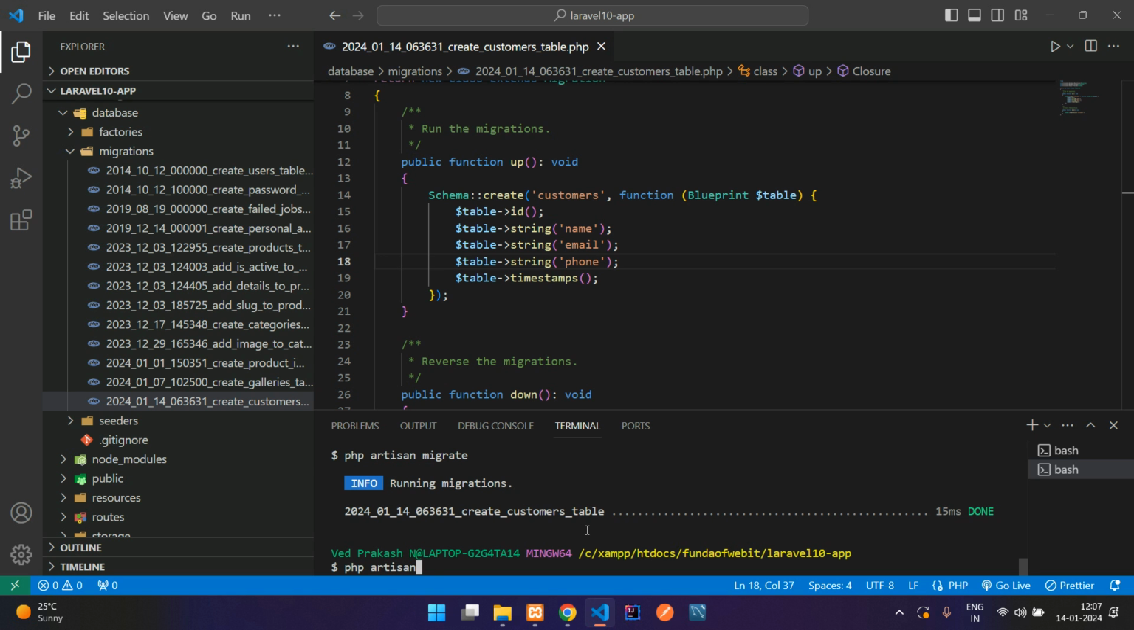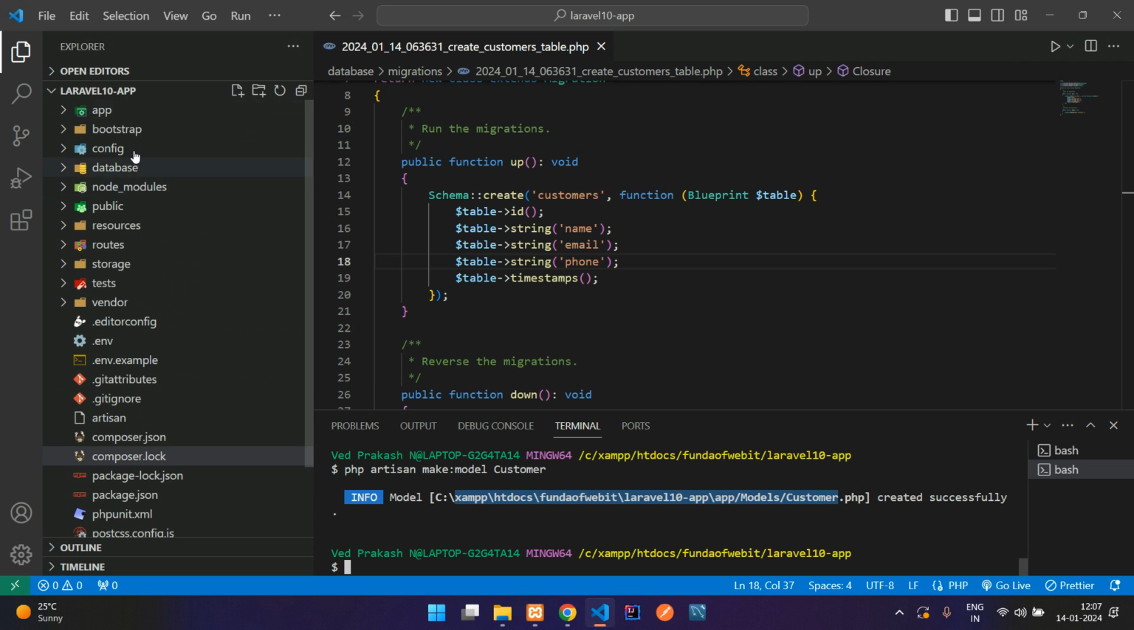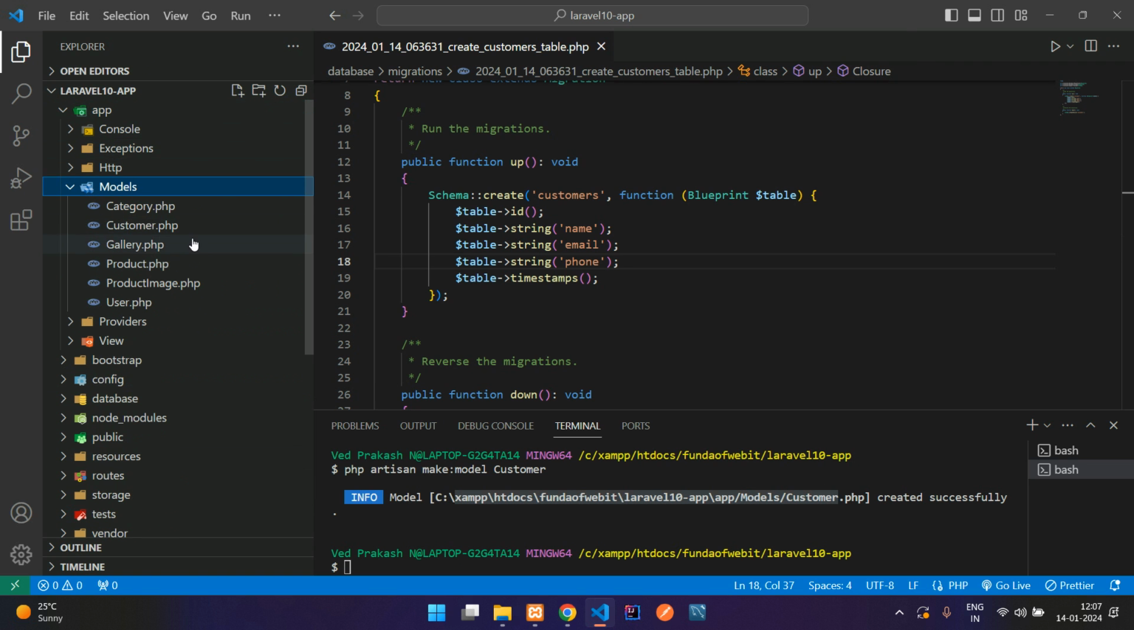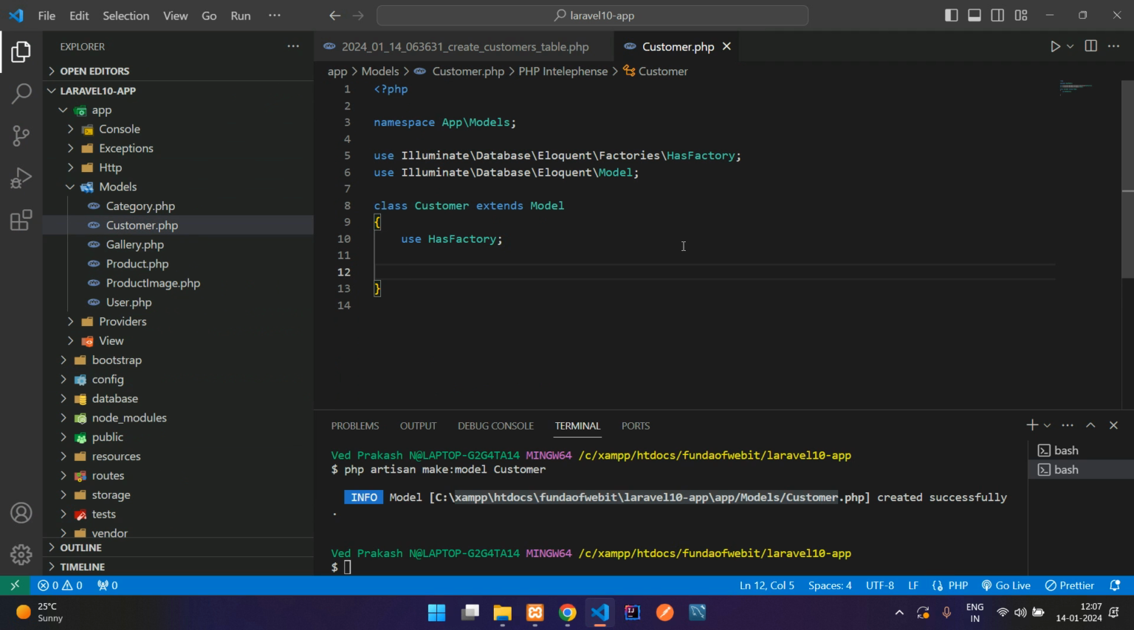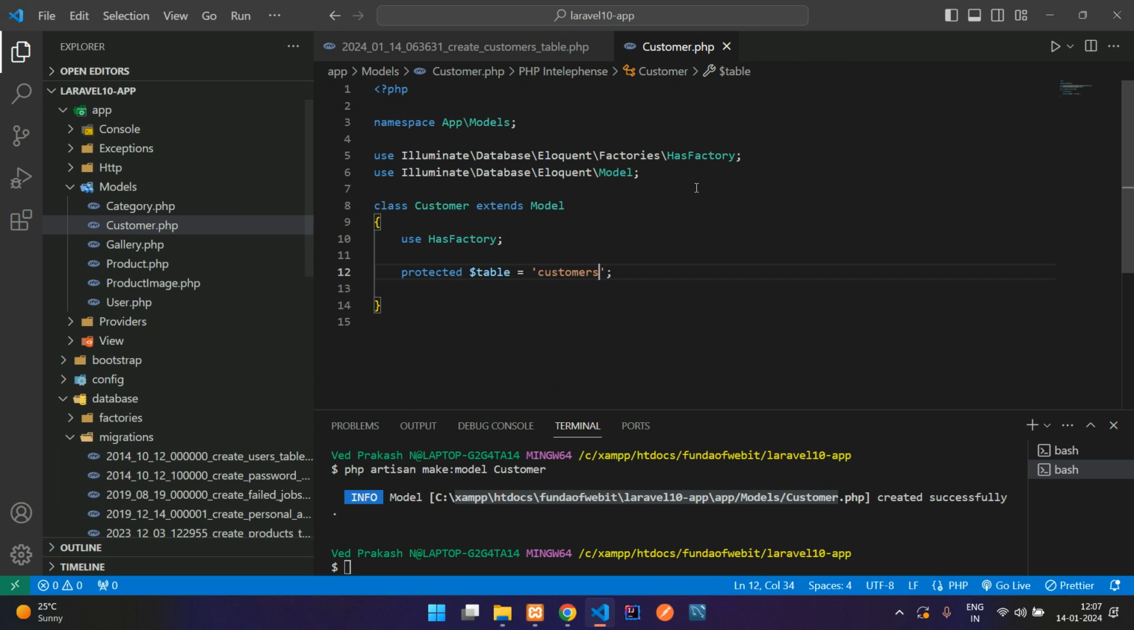And now let's create the model. php artisan make:model Customer, hit enter. Our model is also created, and you'll find it inside app, Models, Customer.php. Perfect. Now let's define the table name here. Assign the $table property equal to single quotes with your table name. My table name is customers, so you can copy this and paste it here. Now mention all the fillables. Fillable is basically your database table column field names, in this case the customer table column names.